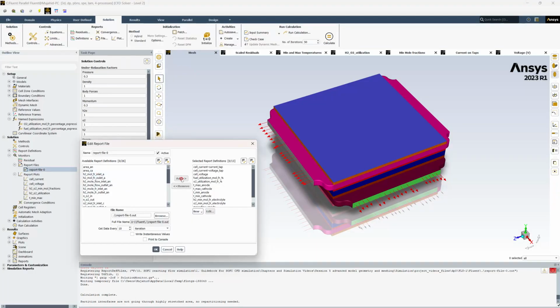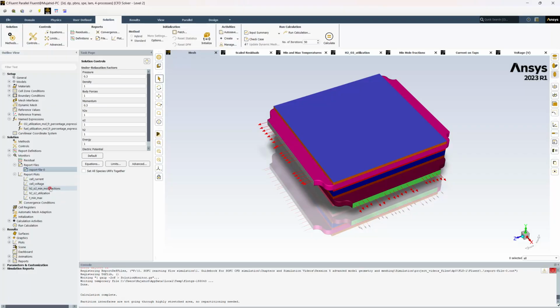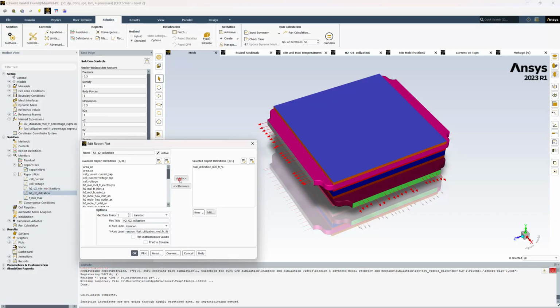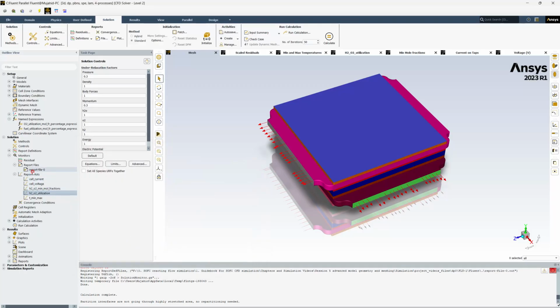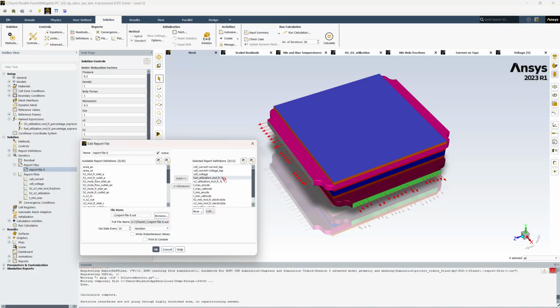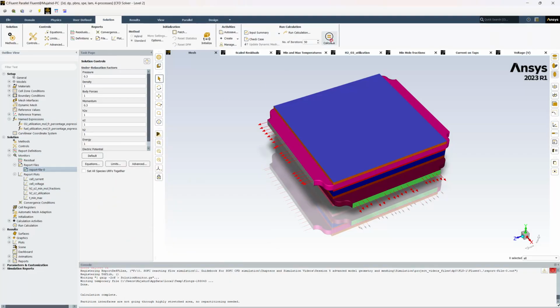Now we'll include the O2 utilization. Earlier we did remove it, I think. Utilization, and from here also we'll just do the auto utilization, and include the auto utilization. And in the file report we have fuel utilization, auto utilization. Okay, and then let's calculate again.